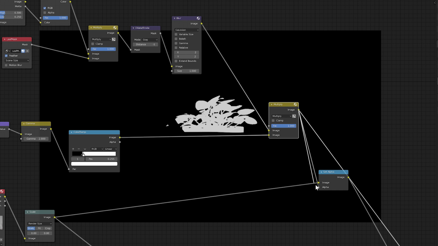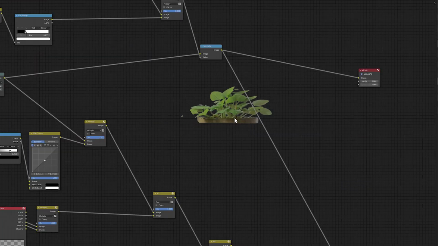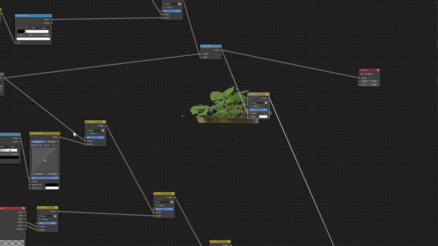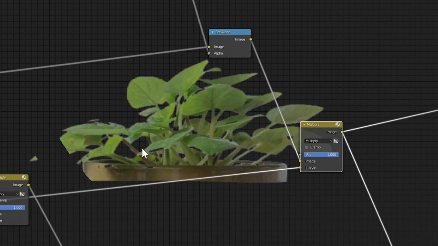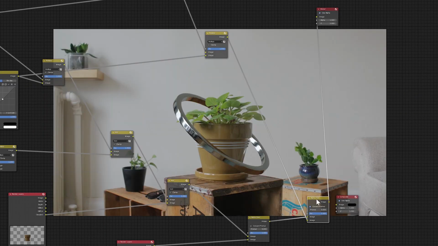Now we can take this result and use this to update the alpha input of the set alpha node. Finally, we'll want to make sure that these leaves have the shadows we created on top of them. So we can take the shadows we composited before and multiply the output on top of the leaves. Then this all still pipes right into that final alpha over node where we can see our final result.